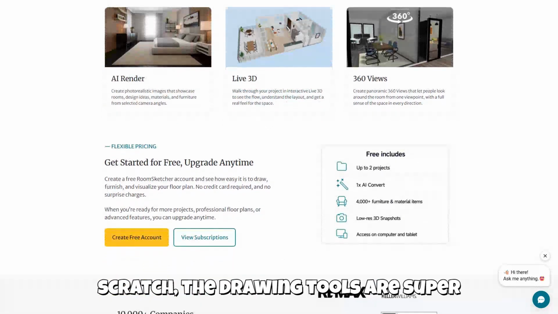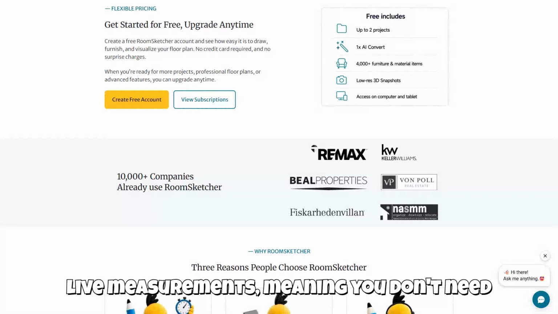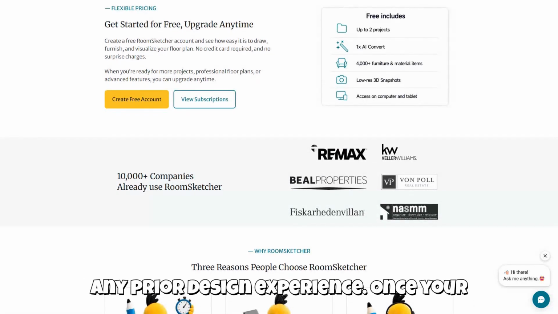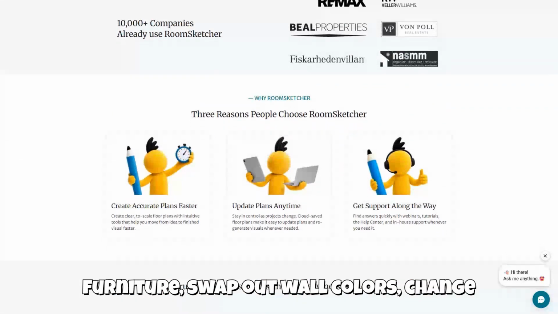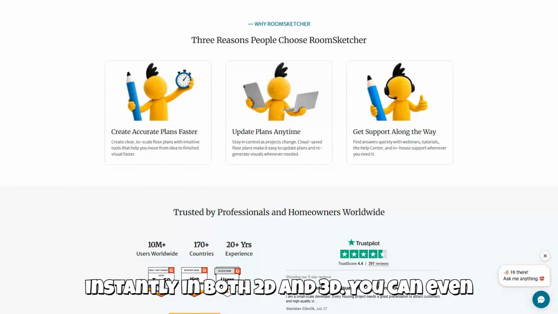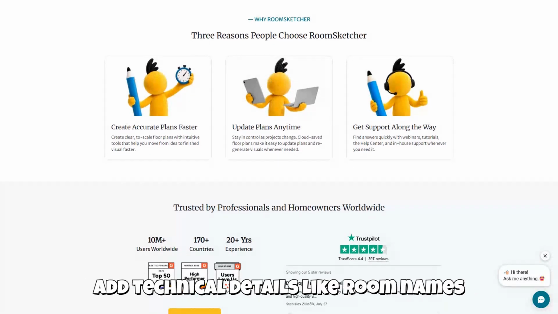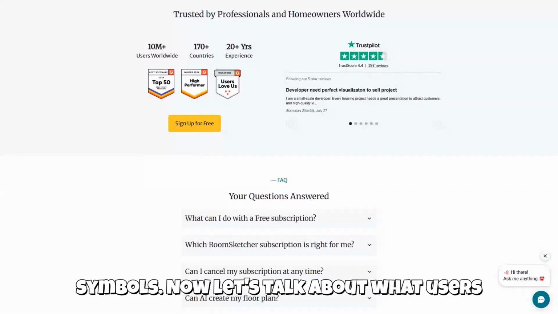If you're starting from scratch, the drawing tools are super intuitive with snap-fitting walls and live measurements, meaning you don't need any prior design experience. Once your walls are up, you can drag and drop furniture, swap out wall colors, change flooring, and watch your changes update instantly in both 2D and 3D. You can even add technical details like room names, total area, and electrical or HVAC symbols.